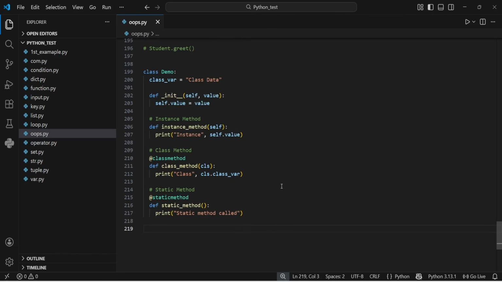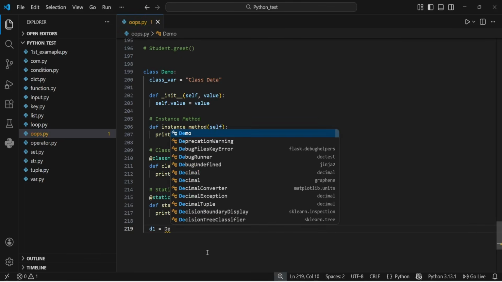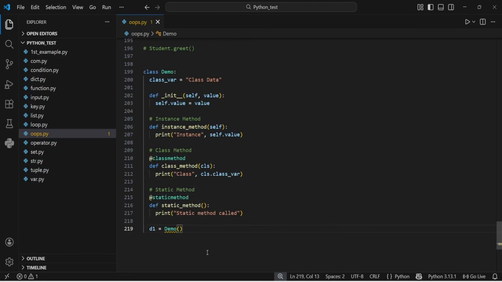Now I have to create my object. Okay. Now my class is ready. All my methods are ready. Now I have to create my object, right? I create D1 and I have to call my class Demo. And here I have to pass my value, right? Suppose 10, right? As I have initiated my constructor and am passing my value, so I have to pass my value over here. Okay.